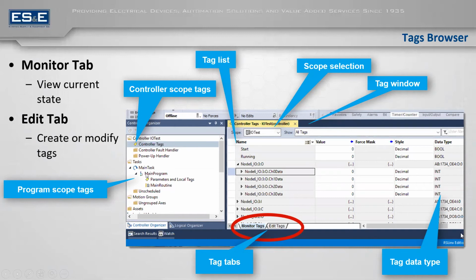In the logic we're going to review later today, we have multiple programs. So in the event I wanted to have the same tag multiple times, such as a simple word like start and running, you could have those as program tags. Whereas with a controller scope tag, if you have a tag called start, nowhere else in the program can you have a tag called start. That's the primary difference between the two of them.